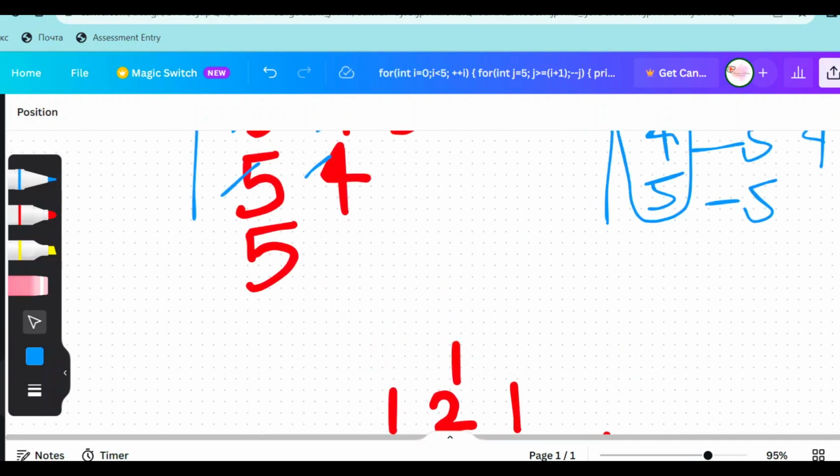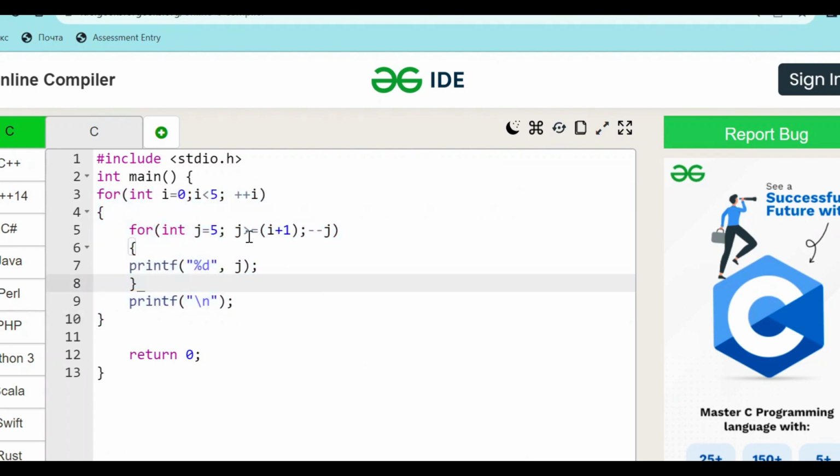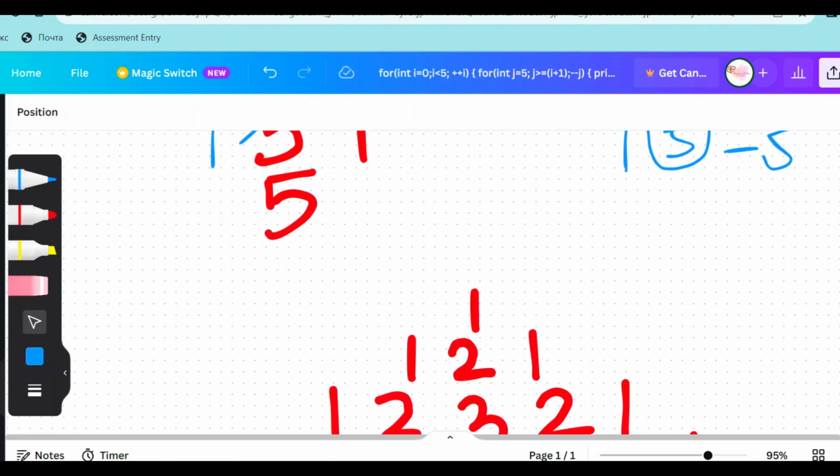Fine. So again, I am showing you the code and then we can discuss once again. So you see the code? Yeah, code is here. This is the outer loop running 5 times, the inner loop 5 to i plus 1. Fine. So after that, let us discuss this point.